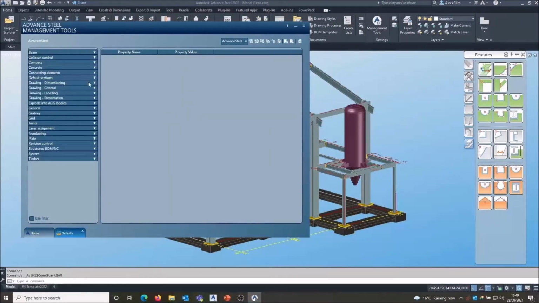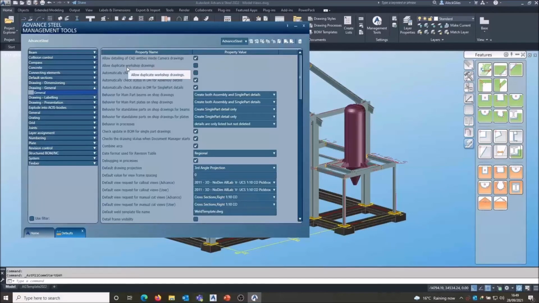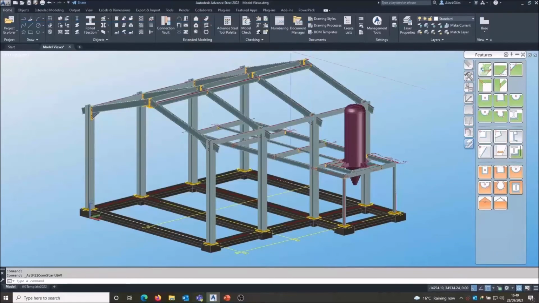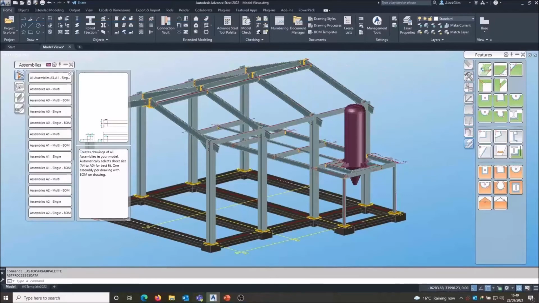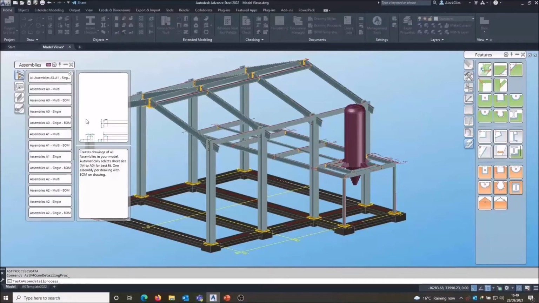Now we'll double check. Go into management tools and defaults. Under drawing general, in the general subcategory, you've got this option here, allow duplicate workshop drawings. Make sure that is not ticked. There's very little reason for most people to have that ticked. Make sure it's not ticked. And then I'm going to use the all assemblies process. So just everything in the model, I want an assembly drawing.